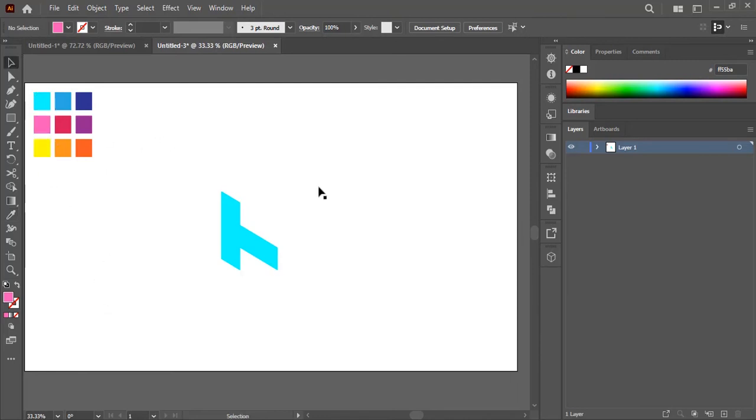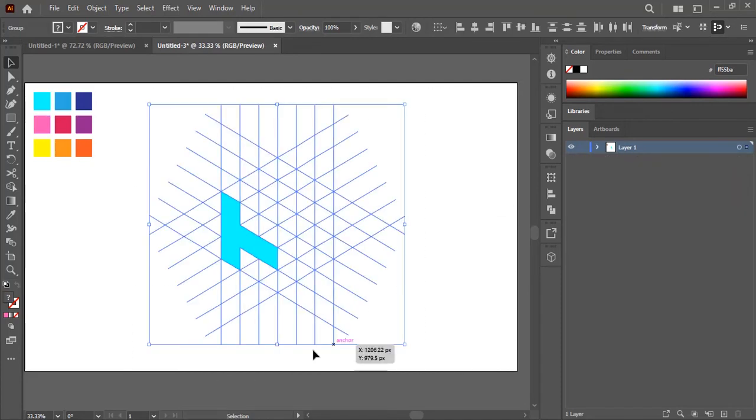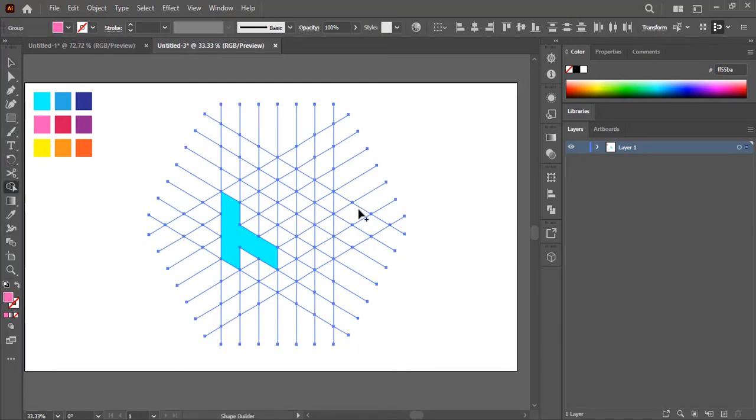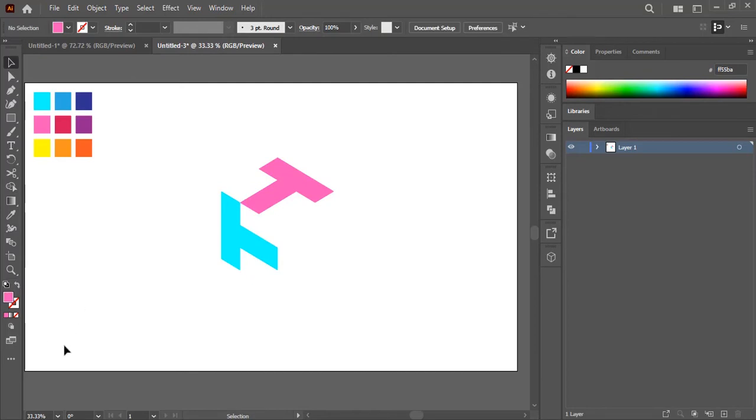Now select everything again. Like this. Pick the shape builder. Let's draw our second T. Just click and drag over the areas that you want your T to cover. And then we repeat the process for the last one. That will be the yellow one.